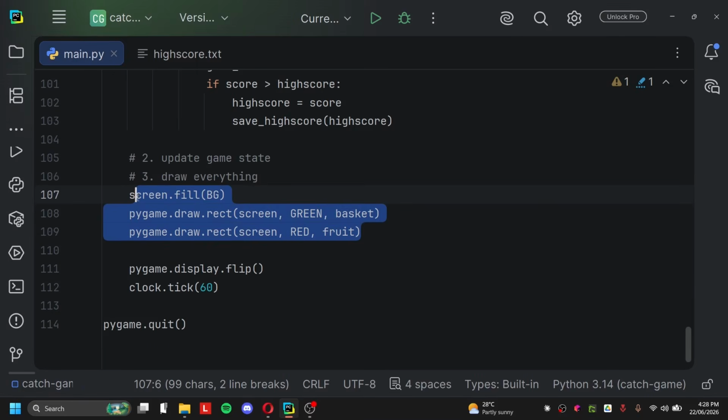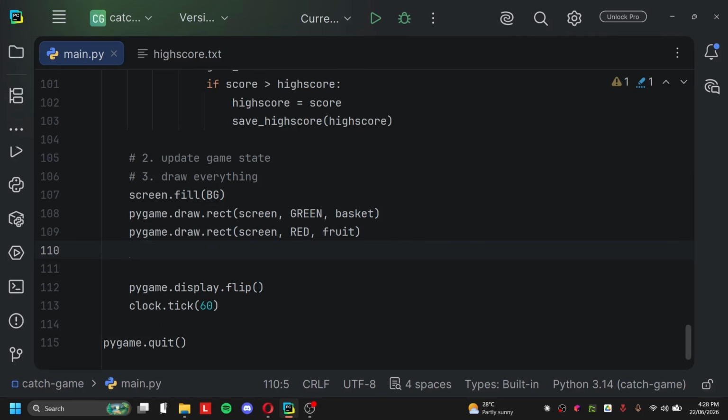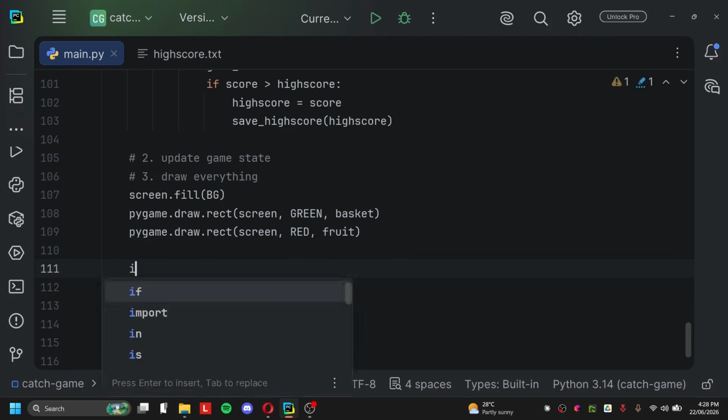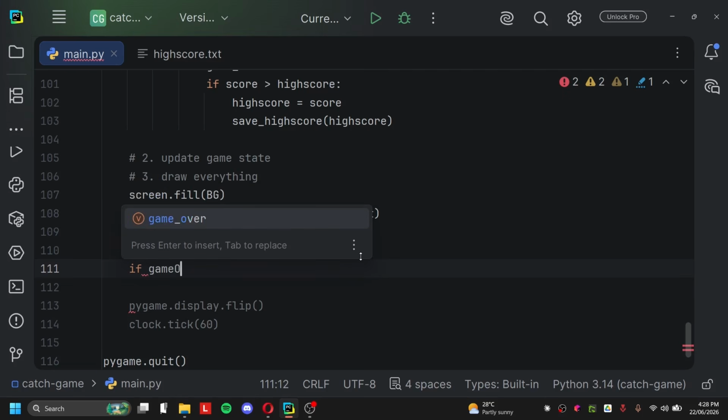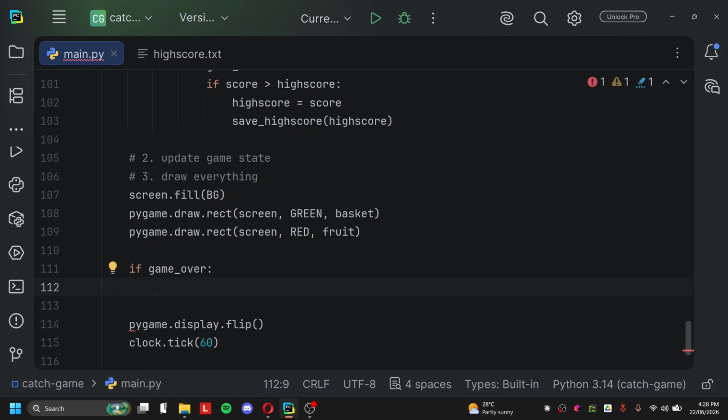Currently, we're just drawing the backgrounds, we're drawing our basket, and we're drawing our fruit. So what else do we need to draw? We need to draw if not game over. So finally, I want to do something. So if game over, if our game has ended, then I want to say, let's just print for now, let's print game over, press space to restart.